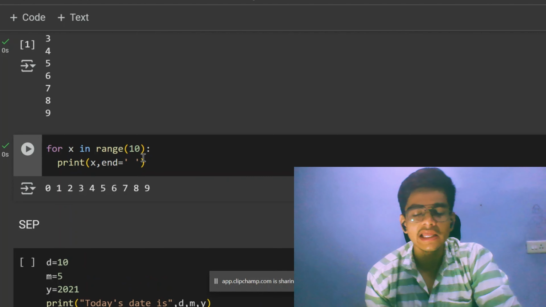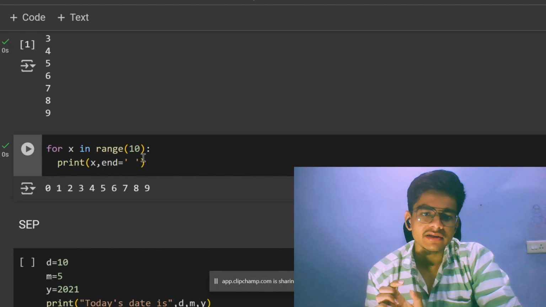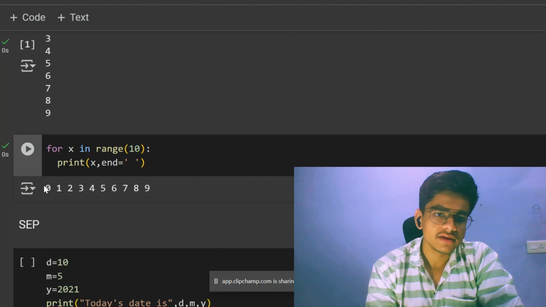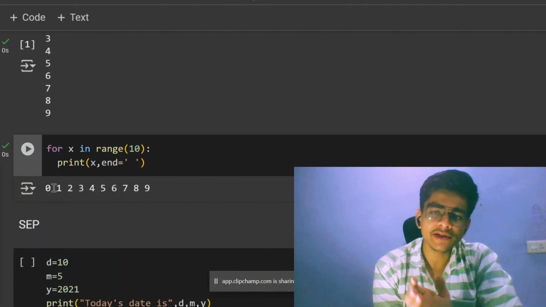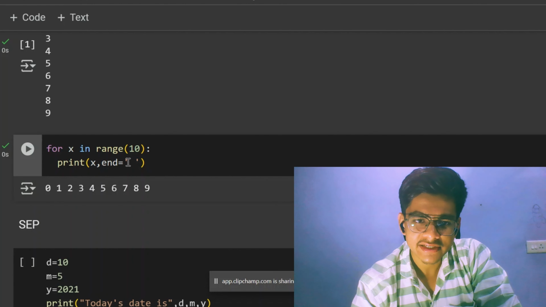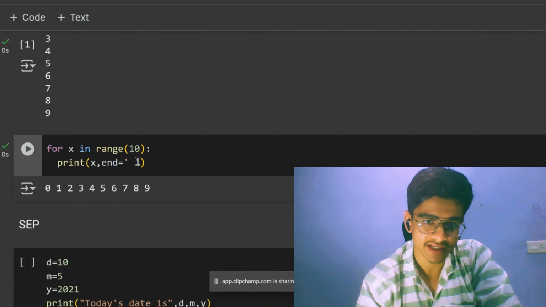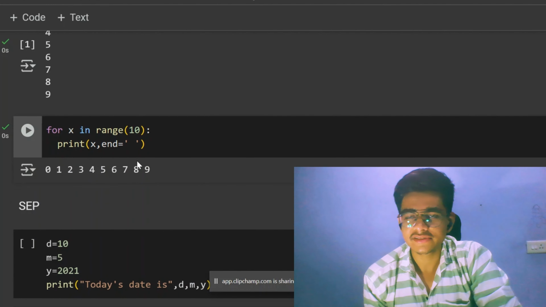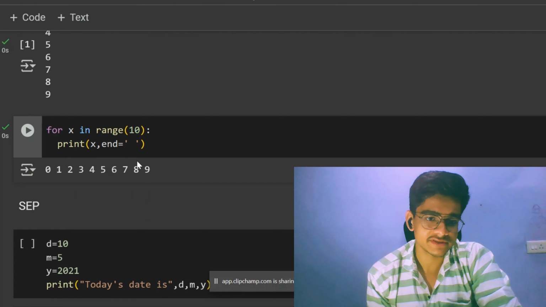It gets printed in a single line. After printing x, that is 0 here, it does not end with a new line. One is not getting printed on another line, it is getting printed after a space. So I am commanding the compiler to end with a space, not with a backslash n. That is how the end parameter is useful.